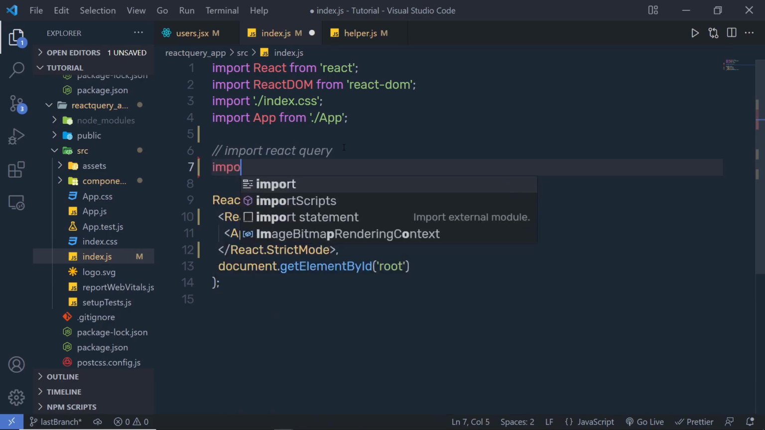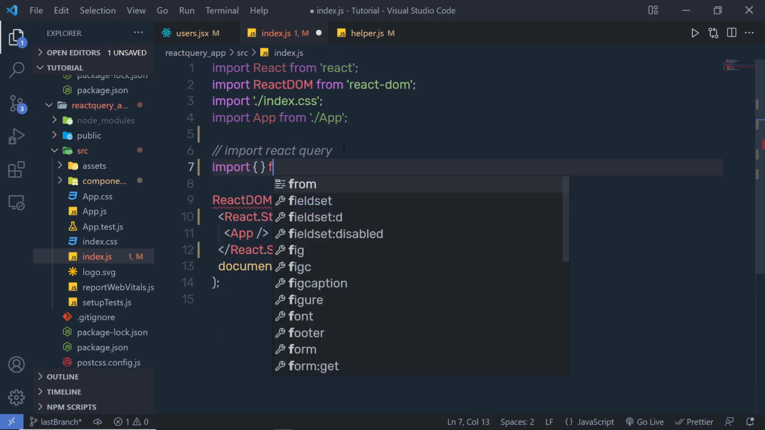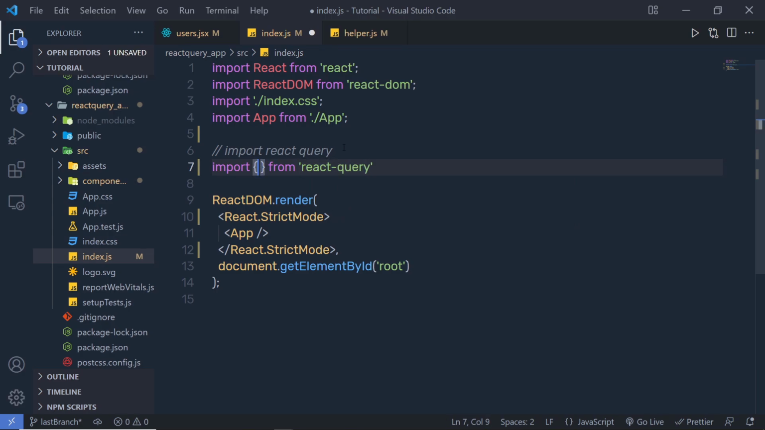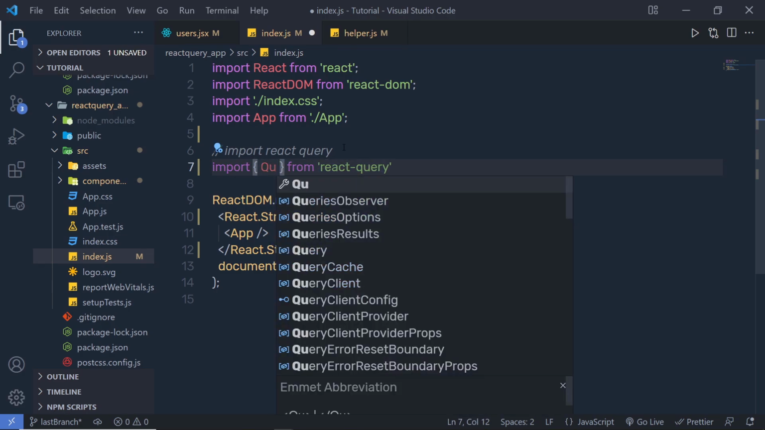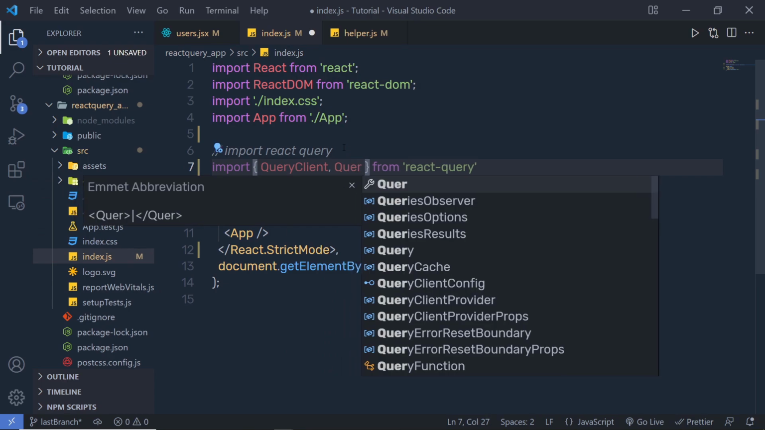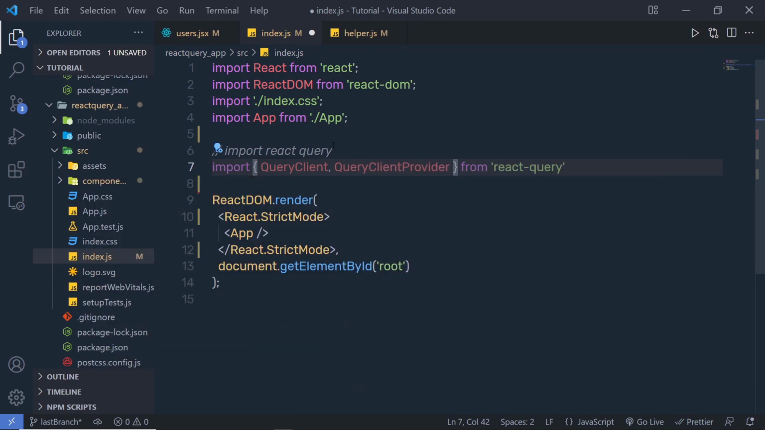So I'm going to first import from React Query, and from React Query, I'm going to import QueryClient, and then I'm going to import the QueryClientProvider. Keep in mind, this is a component. So I'm going to just grab this component, QueryClientProvider, and then we pass here that component, something like this, instead of this React StrictMode.